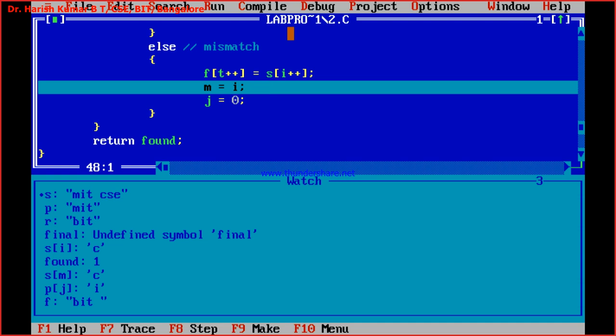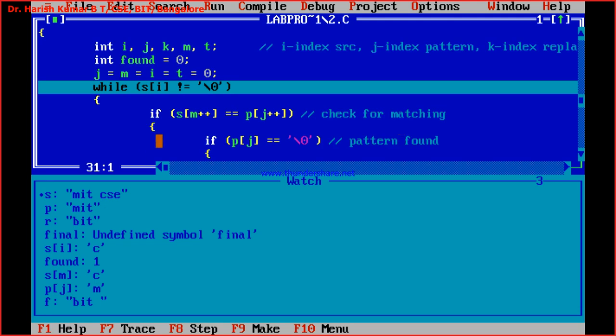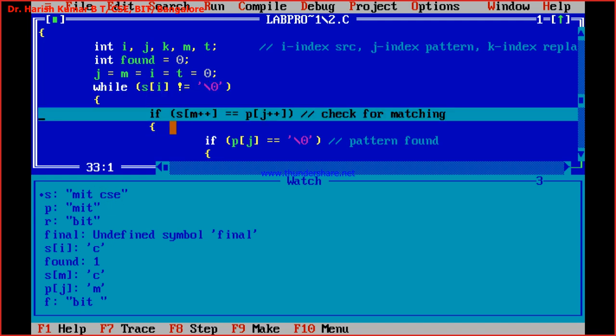And after this again make opposite as I told. So when there is a match, I is equal to M. When there is a mismatch, M is equal to I. And J is initialized to 0 in both the cases. M is equal to I. J is initialized to 0. Now what you are checking? S of I. You are comparing this C with null character. So C is not null character. And now you are comparing C with M again. Okay. This C is being compared with M. So there is no match.